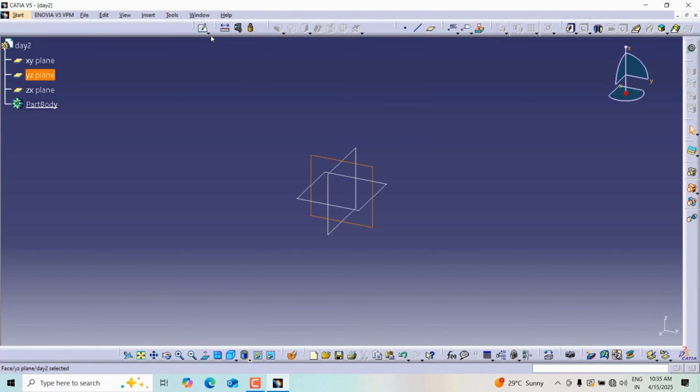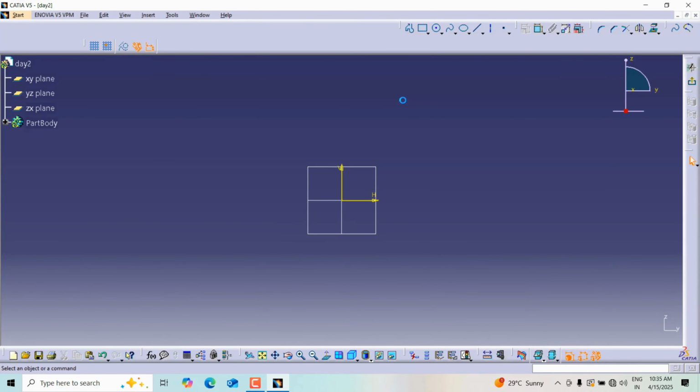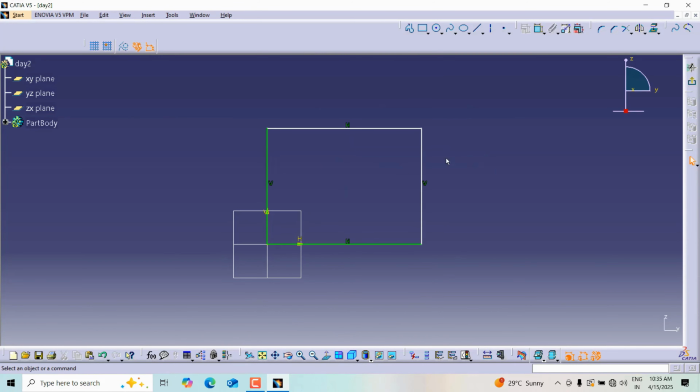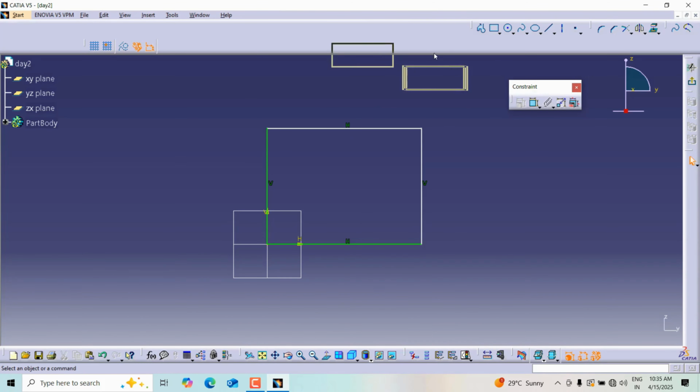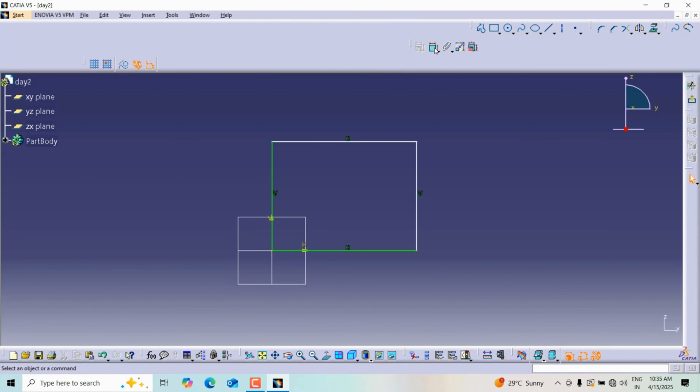So I'm going to select the front plane here, say sketch, and now in sketch we are going to go for the rectangle command. So here select the rectangle, it will start from the corner, so it is a corner rectangle. Now to constrain the rectangle we need to give the dimensions, so we are going to refer to this constraint toolbar here. In the constraint toolbar we have this second option, that is constraint. Just double click and put up the dimensions required.